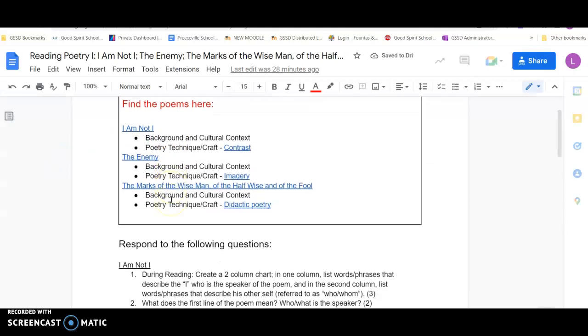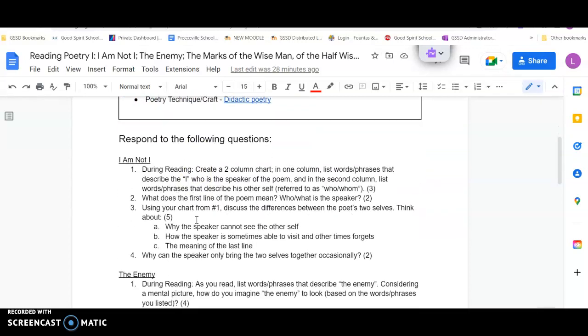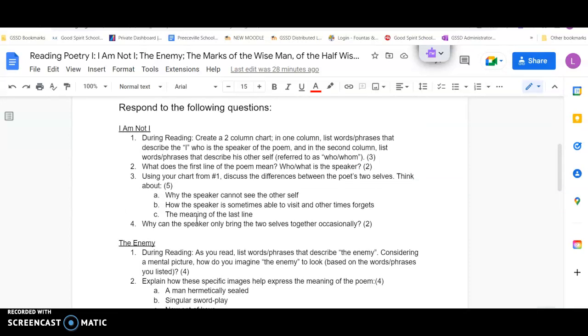You can see the links are here. I've linked up some poetry terms too that you might have to review. If there's anything else in the questions that you don't understand, please give it a Google as well, like a definition or something. So just, again, like I said, these are just comprehension things. Give me an idea of your reading and your comprehension.